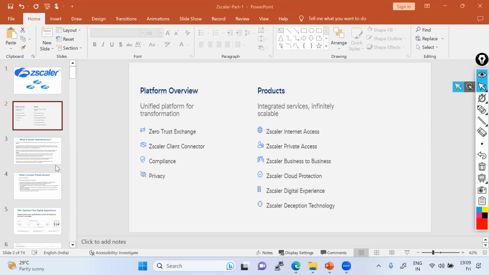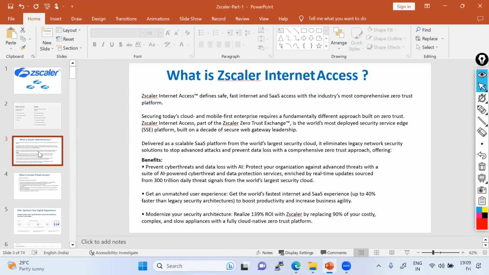If I'm talking about Zscaler Internet Access, what is Zscaler Internet Access? They have a very long definition and list of benefits, but let me make your life short: long story short, how it is going to be used, how it is going to help, and how this product works in a real scenario. Zscaler Internet Access is nothing but similar to a proxy. You might have heard about proxies, and your organization might have been using a proxy for a long time. If you know about proxies, then Zscaler ZIA, that is Zscaler Internet Access, is similar to that.